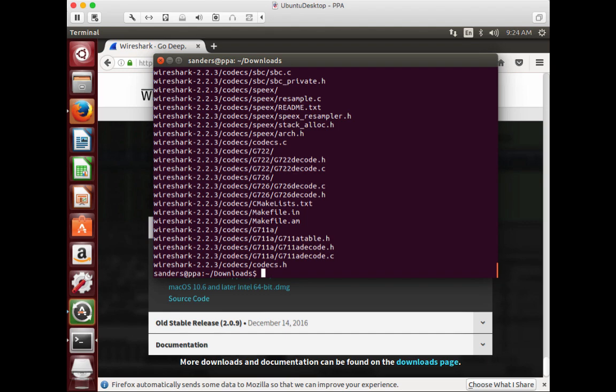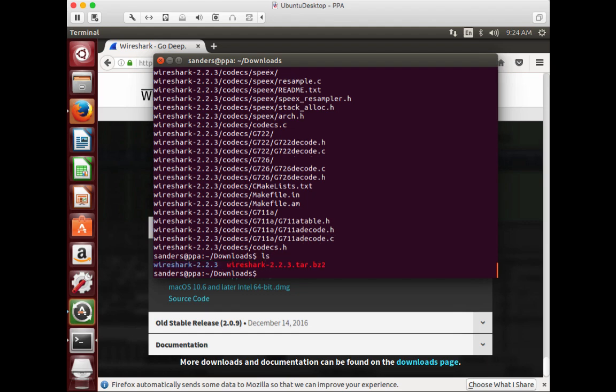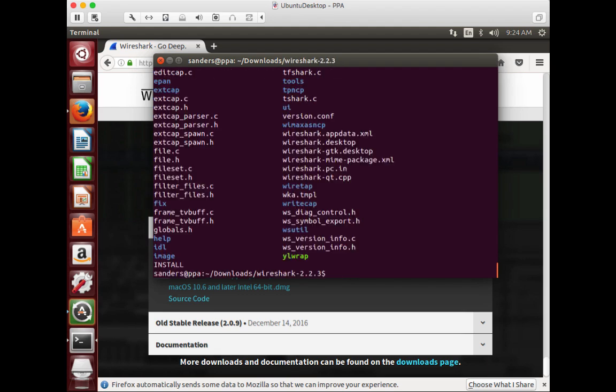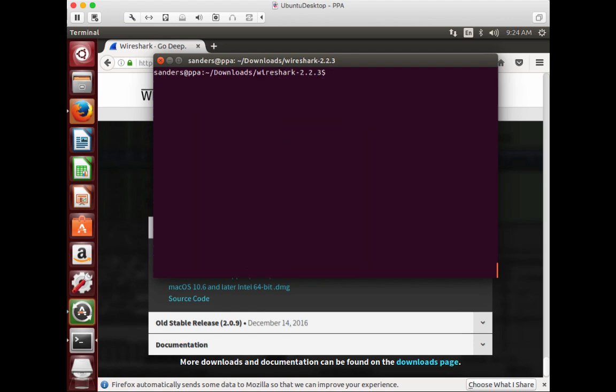It may change your installation procedure a little bit, but hopefully not too much until we get to another major version release. So I'm going to change into this Wireshark 2.2.3 directory, clear, and it looks like we've got a lot of stuff here. We've got a lot of .c and a lot of .h files. So this is uncompiled Wireshark. This is all the source for Wireshark that we are now going to compile.